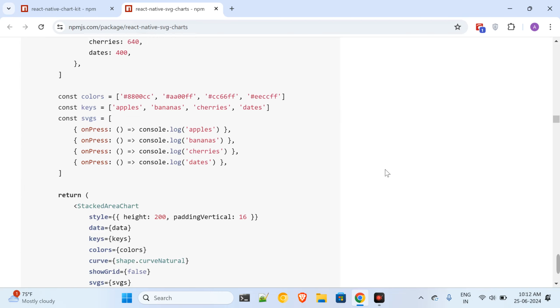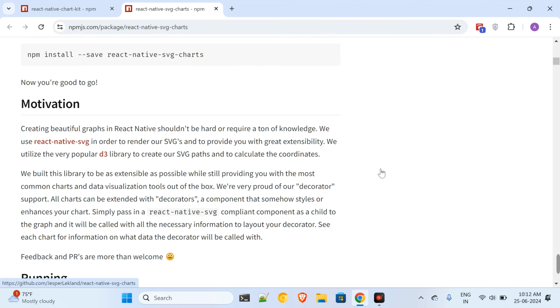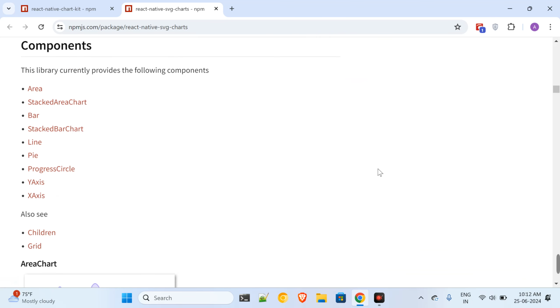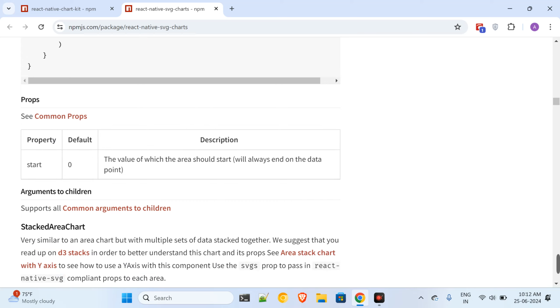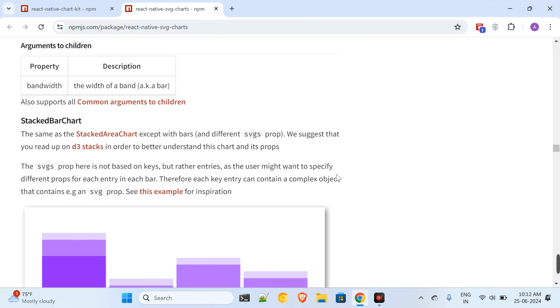Next is React Native SVG Charts. When it comes to React Native SVG Charts, they also have some examples over here. If you just go down, these are some of the examples which they're offering. You can just go through the code and pick up whatever you are looking for.